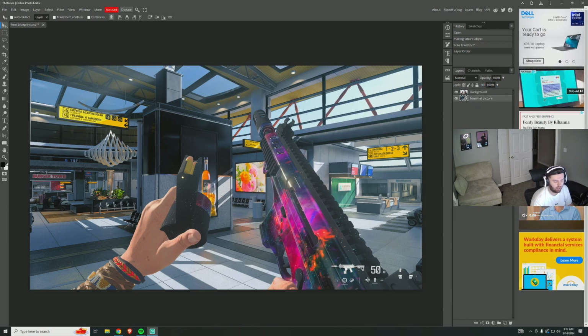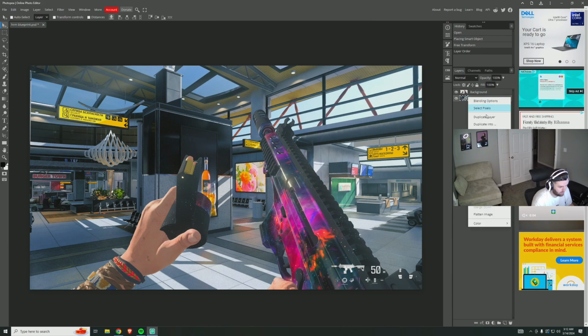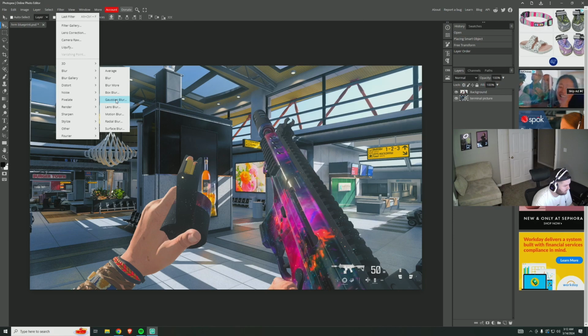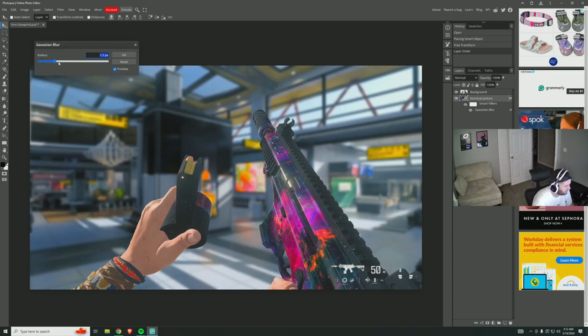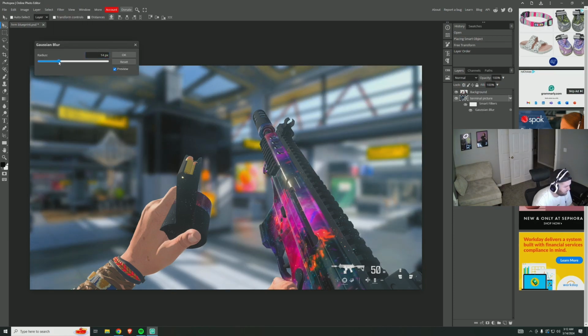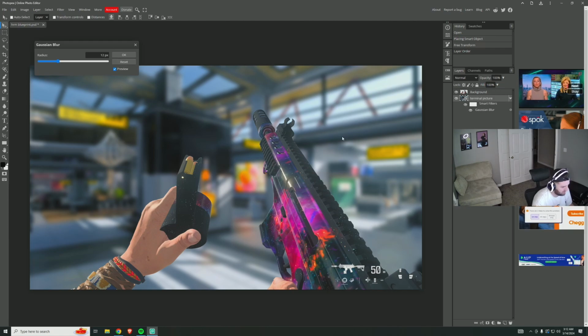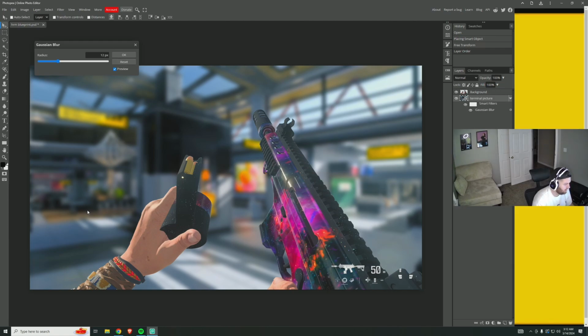So first we're gonna just apply some filters to the background. What I like to do is select the terminal picture, or whatever picture you have for the background, go to blur and then go to Gaussian blur. This is gonna give you a nice blurry background. I always think the sweet spot is around 12 pixels, something like that. You can still see that it's terminal, but it makes your gun stand out a lot more. So just click OK on that.